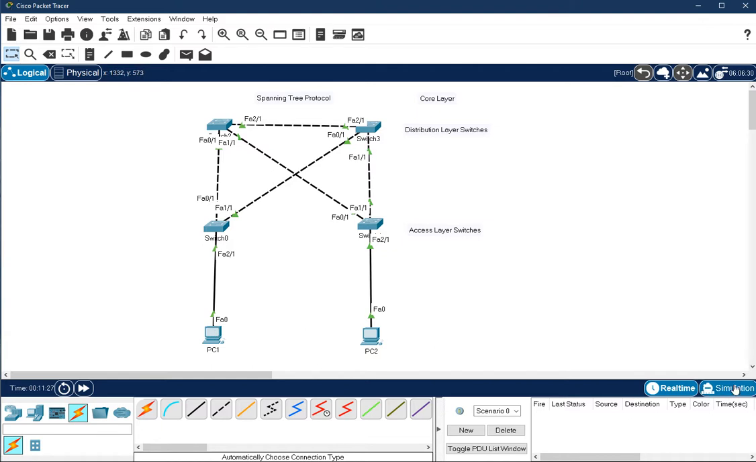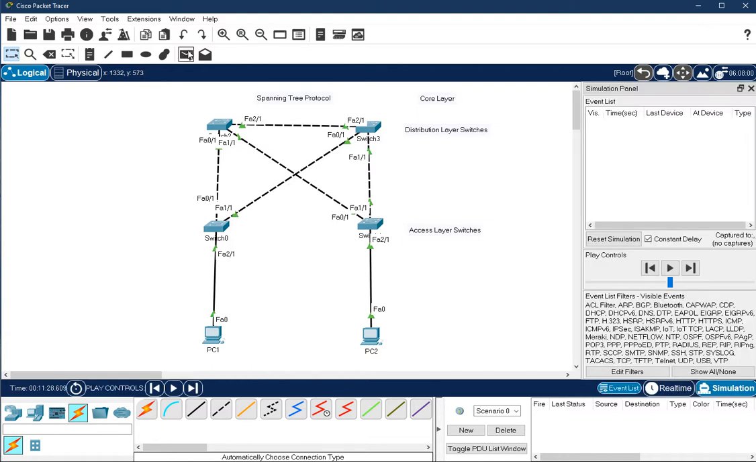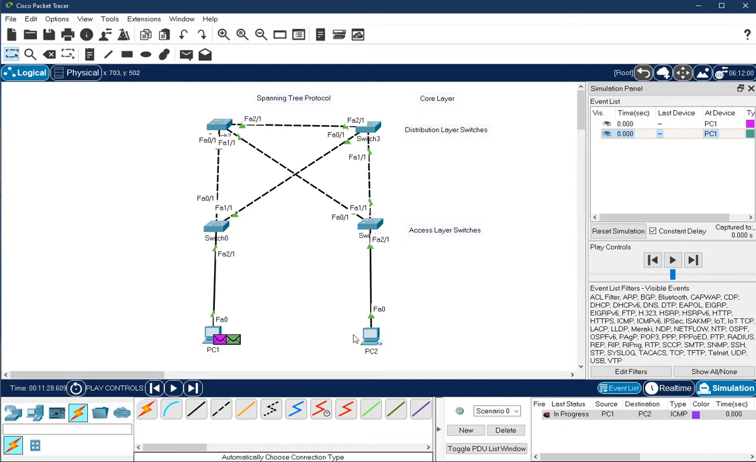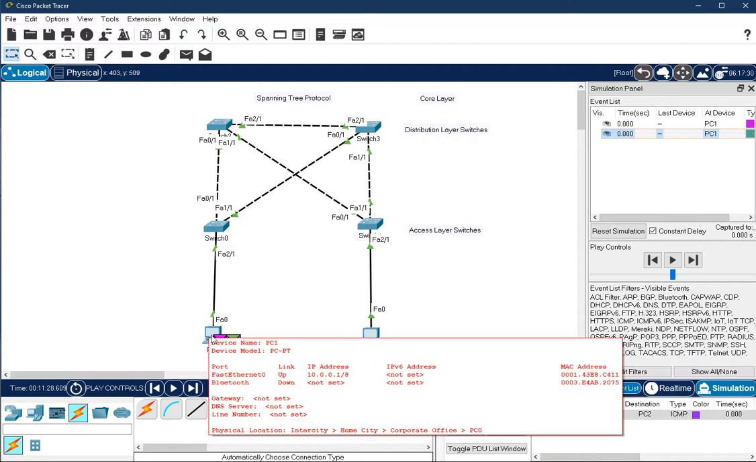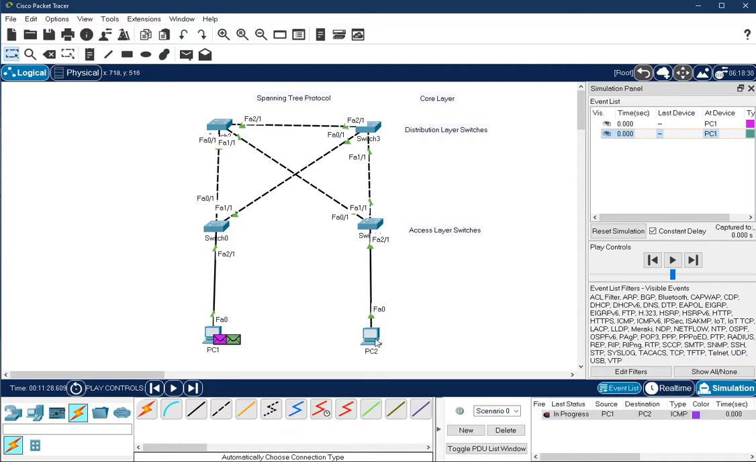So what we are going to do, let's go to simulation here and let's create a packet. Add simple PDU. I put this here and I'm trying to ping this machine. At this time, this machine does not have the MAC address of this. The IP address is already configured, right? I have given 10.0.0.1 IP address to PC1 and 10.0.0.2 IP address to PC3. Now let's see what happens.